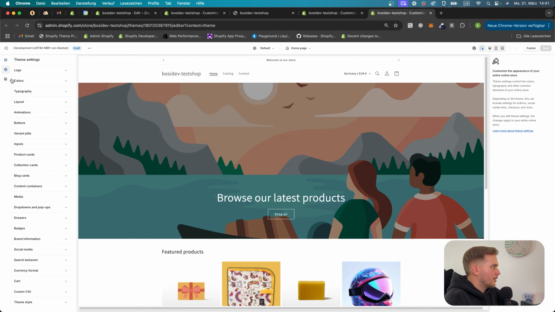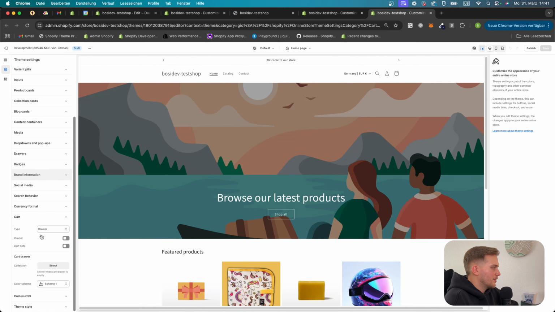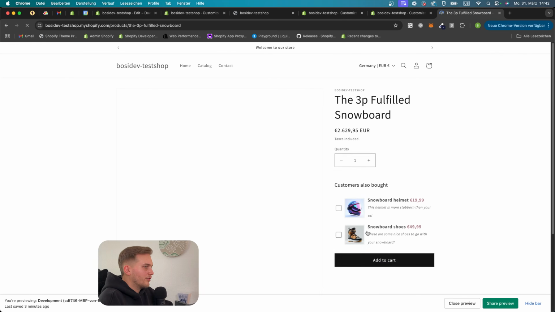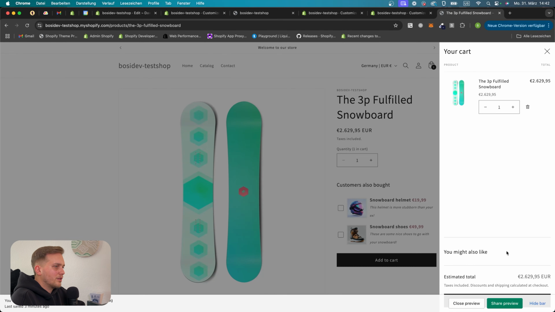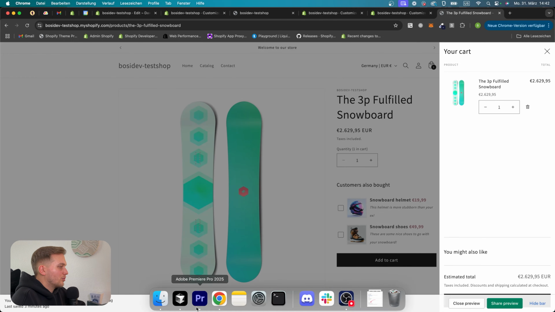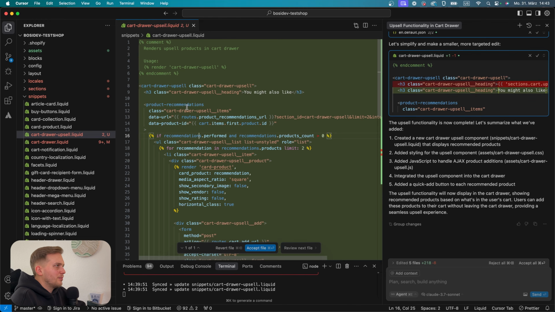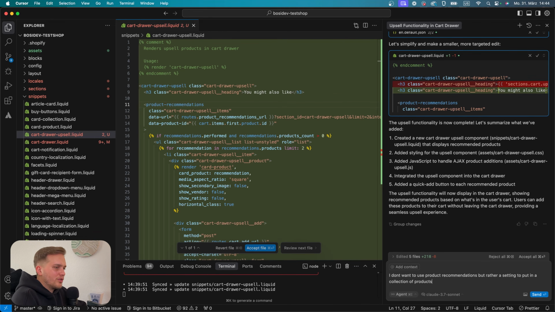All right, we are in the editor, and if we go to the cart settings, we can see there are no settings for the upsell. We have this "product in the cart you might also like." I mean, there is something, but we have to first figure out what the AI did. That's what I always said: never trust AI 100%. It uses the product recommendations, but we don't want this. We want a setting where we can put a collection of products.